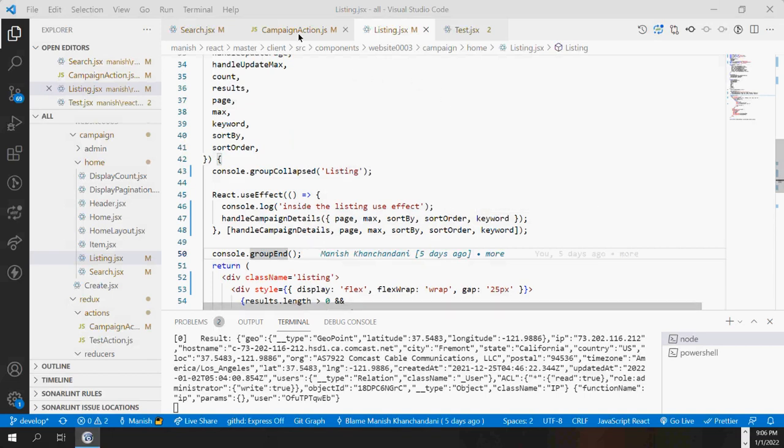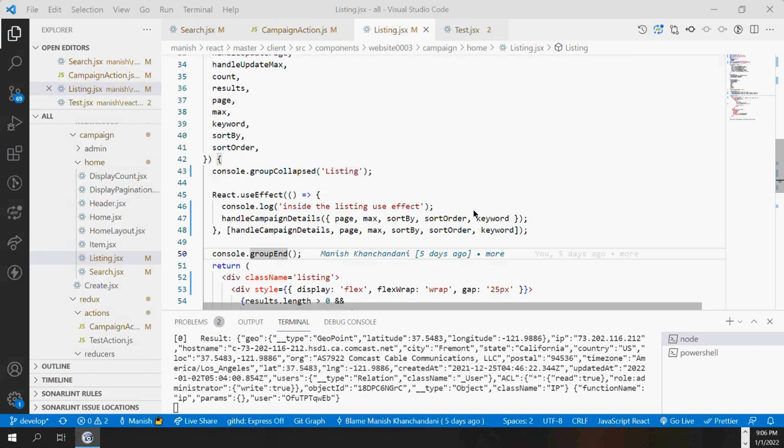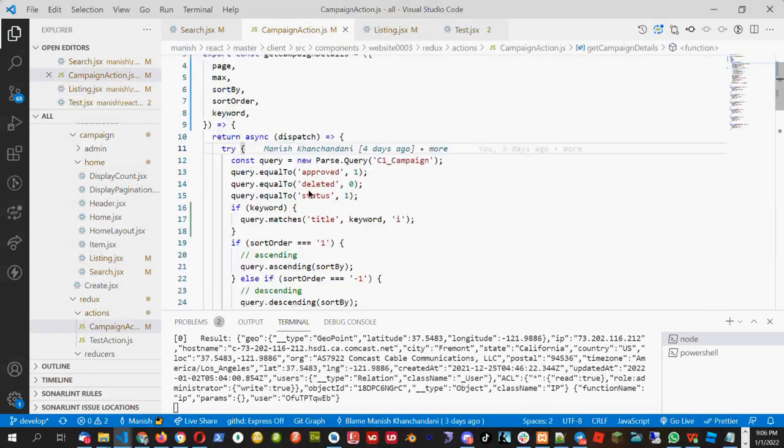Let me know once you are done with this, I will open this campaign action. Okay, so just add keyword here, and if keyword is there, add it to the query.